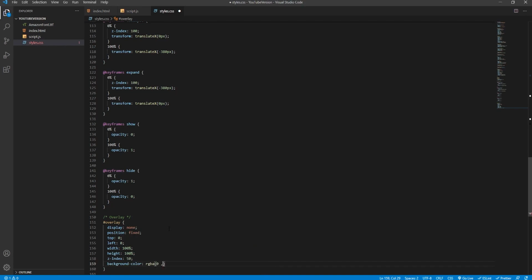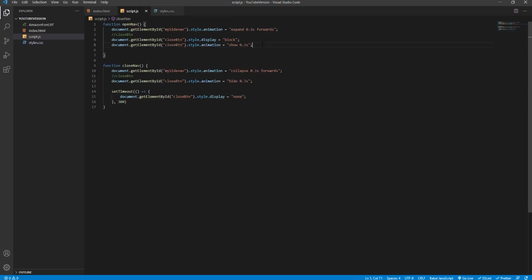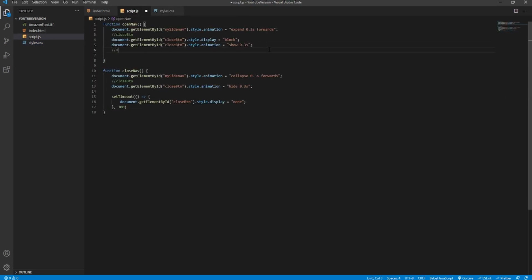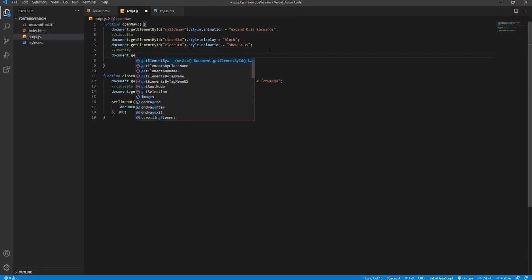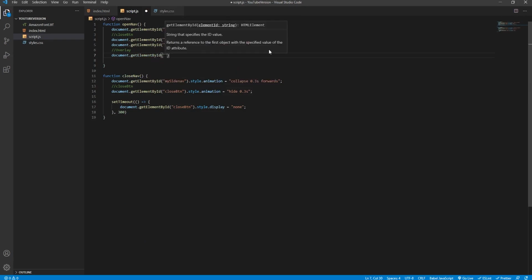And then we'll say background color rgba 0, 0, 0, 0.7. This will be black with 0.7 opacity. And so now we go to script. We'll put a new comment, so call it overlay, because this is what we'll be animating. Overlay. document.getElementById overlay.